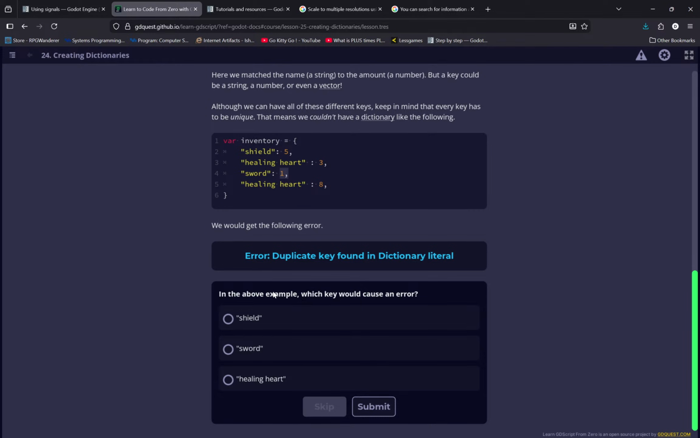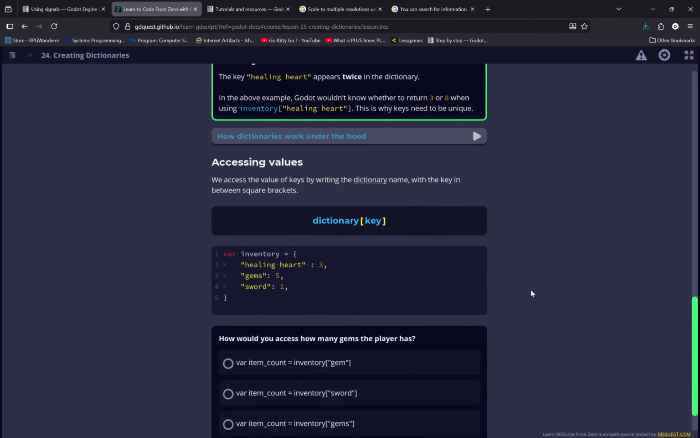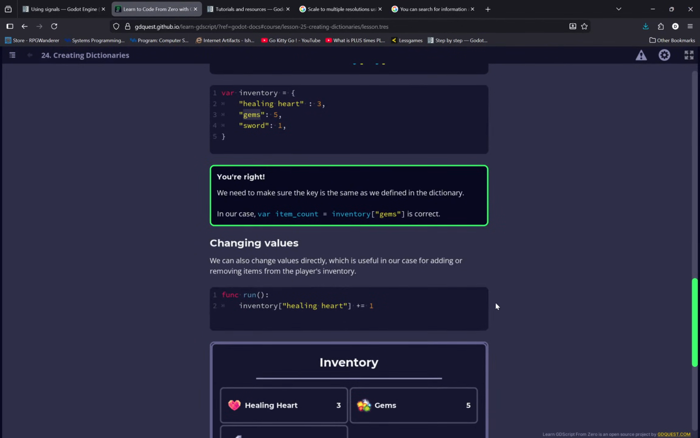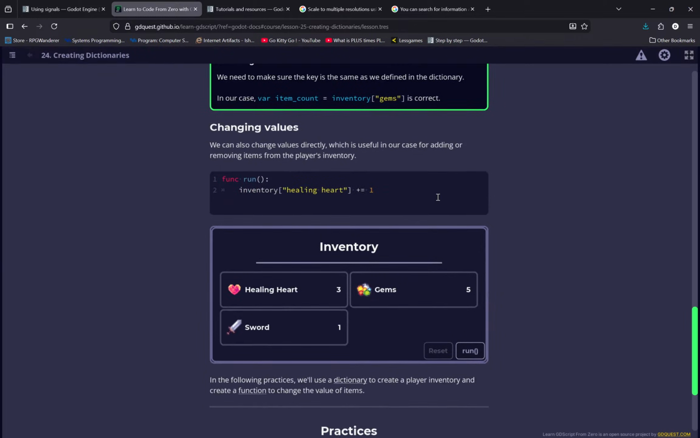In the above sample, which key would cause an error? Healing heart. Accessing values. Inventory, healing heart. How do you access how many gems the player has? Item count equals inventory gems, plural. You almost got me there. You can also change the values directly, which is useful in our case for adding and removing items from the player's inventory. Yep.